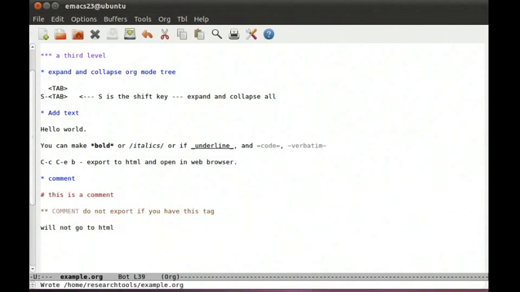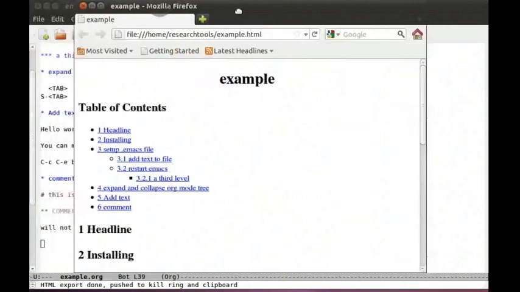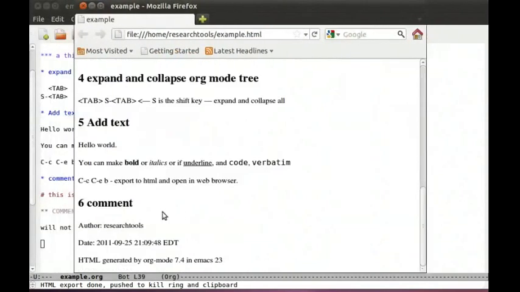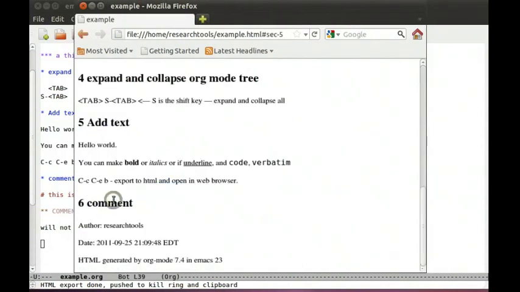So if we do a Control C, Control E, and then a B, that will export again into our Firefox. And if we look here and we scroll all the way to the bottom, you'll see a Section 6 comment and there's nothing in it. You'll also notice as we build this up, we're getting a table of contents for free. So org mode is doing some nice stuff where we can go and click on a particular section and it will take us right there.